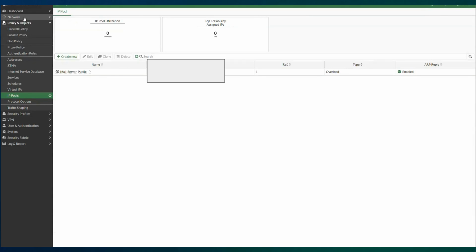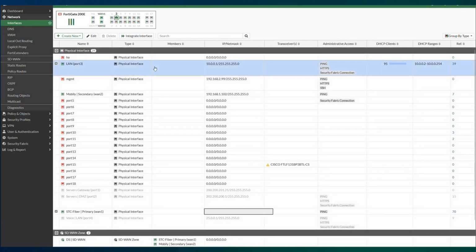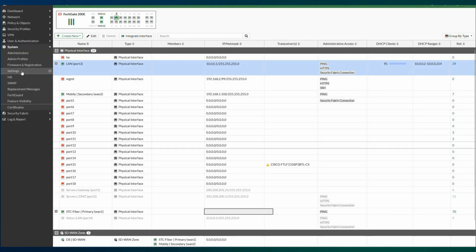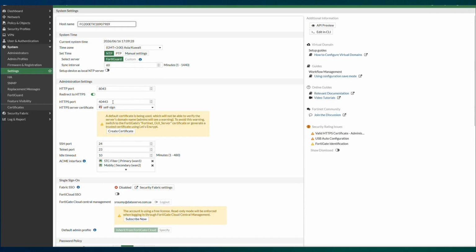Let me recap once again. Step 1, we need to enable HTTPS on a specific LAN interface. Then the next step is we need to assign a different port instead of 443, I mean a custom port, as our HTTPS port under system, then settings.